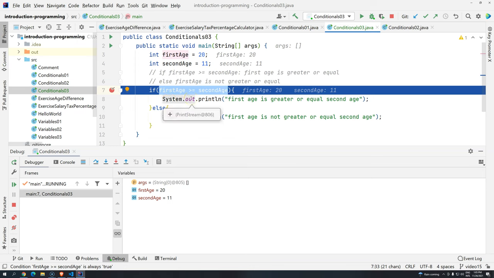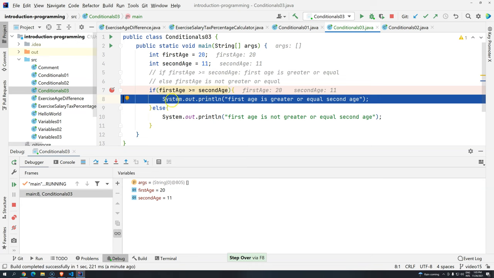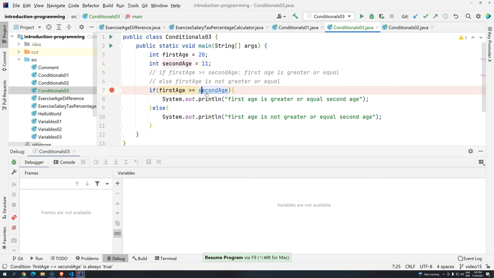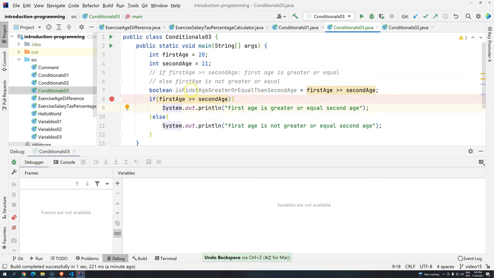So technically, the value will be used, but you will not have access in memory to the result, because you are just using this for this specific moment. So you cannot save the result anywhere else. If you want to save the result somewhere else, you just have to create another variable. So if I press F8, you are going to see that we are inside line number 8, inside the first block. Why? Because it's true. First age is greater than the second age. Now, if I want to use this somewhere else in the code, I would just have this here.